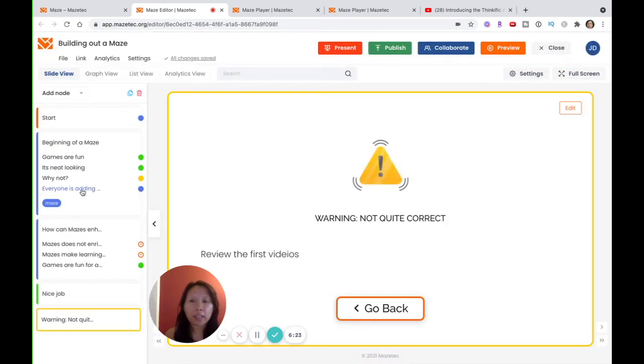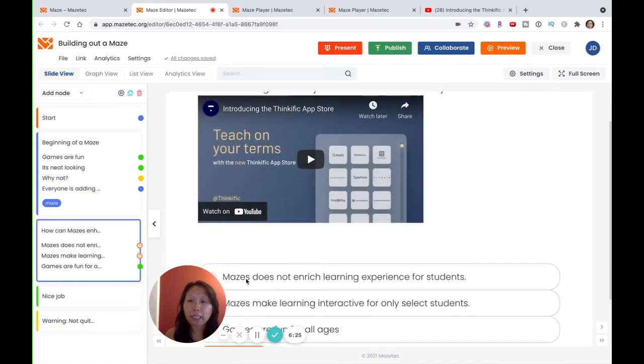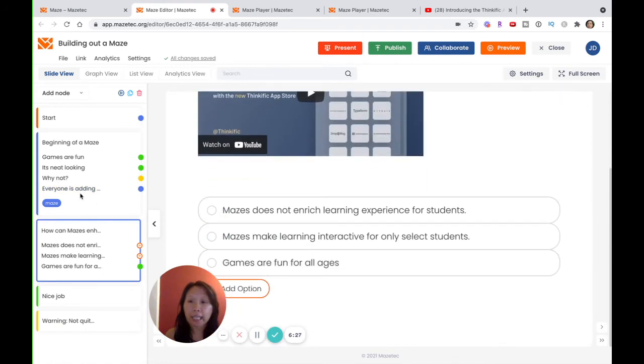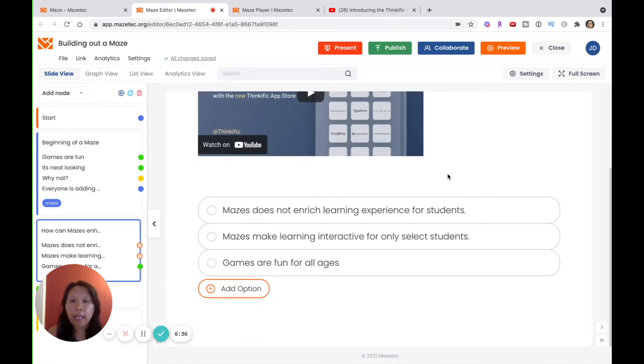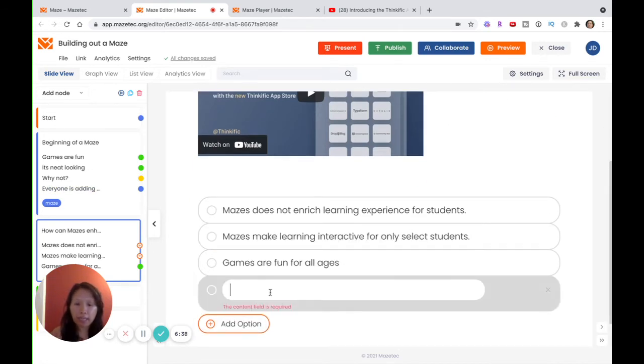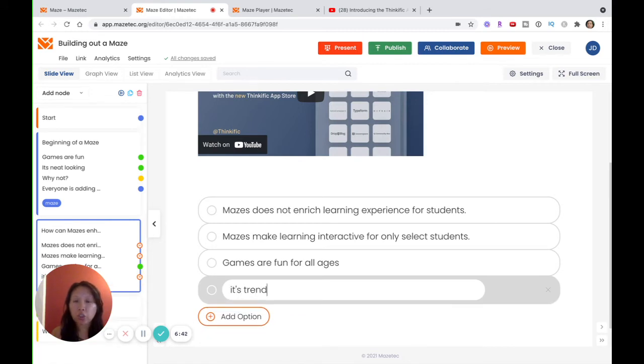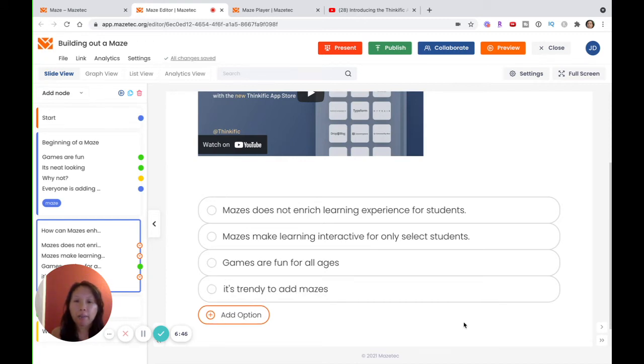And then I'll show you what happens after, if someone clicks on everyone is adding mazes. So what I can do is add some more options here. And the idea is that when I add options, like it's trendy to add mazes, you can see it will show up here.